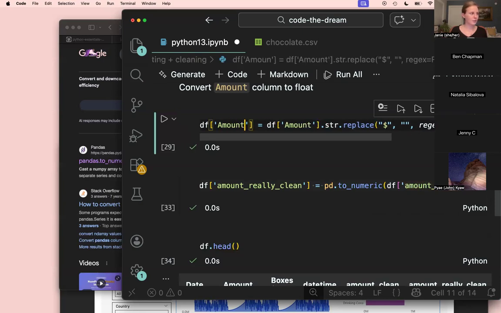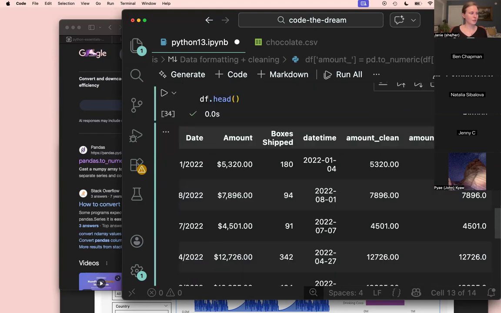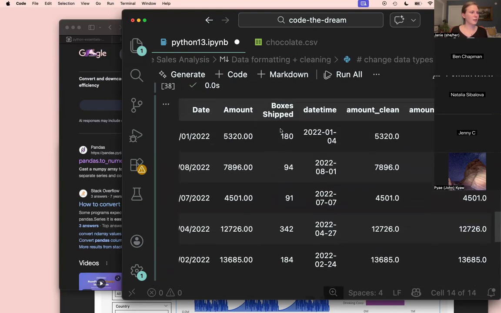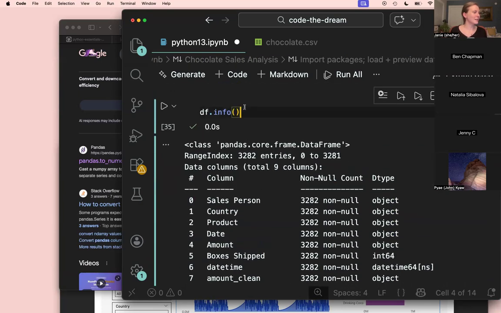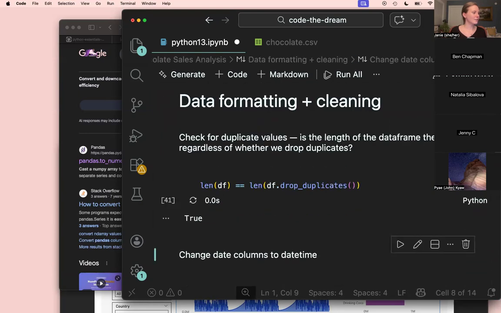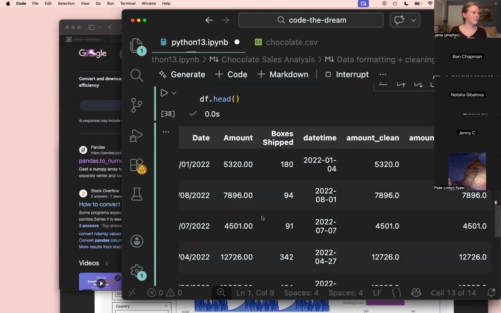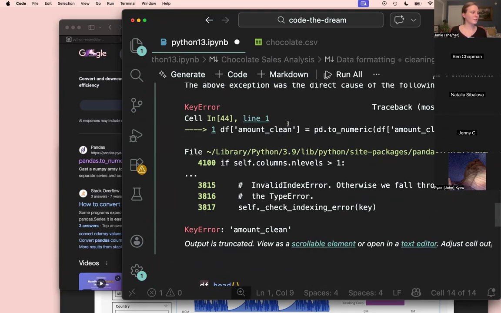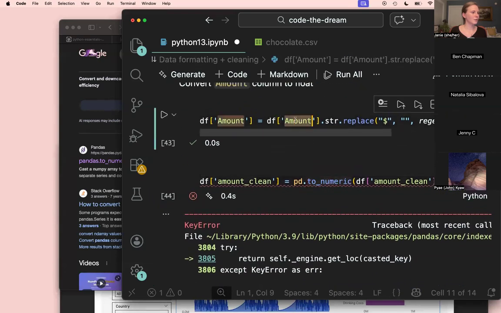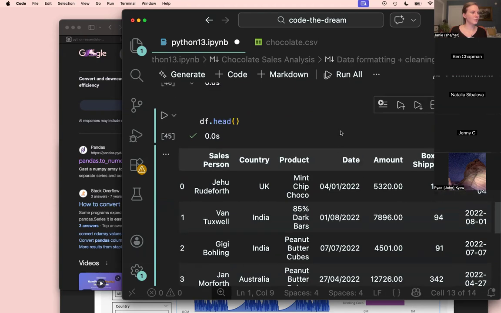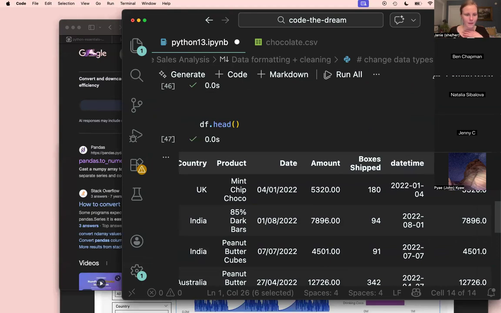I'm going to clean this up a little bit. We're just going to recast amount, and then we're just going to do amount clean here. So now when we look at it, I guess we still have the old ones. I'm going to re-import it and just run all of these again and make sure that it is a little cleaner. Should be amount now. There we go. All right, now we've got our amount clean.